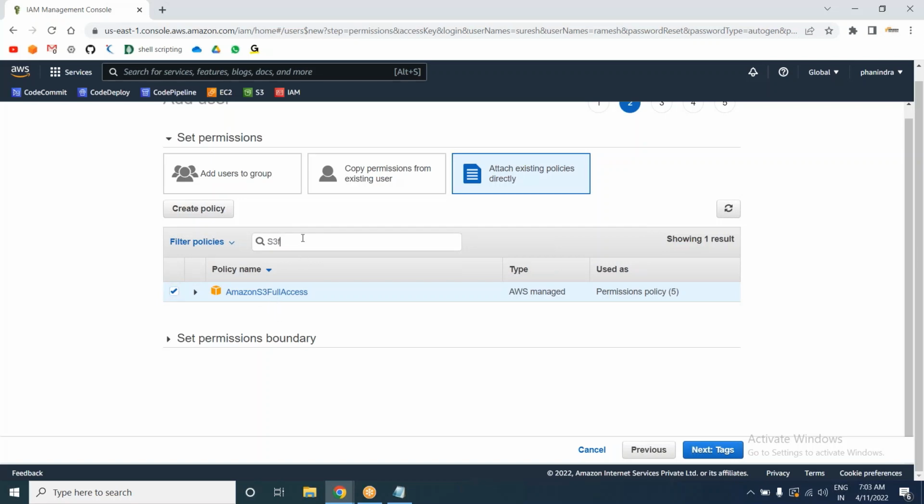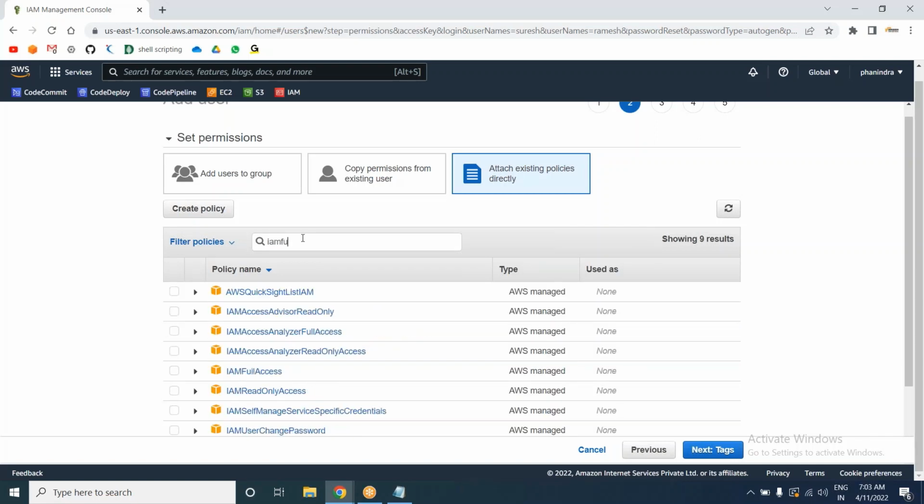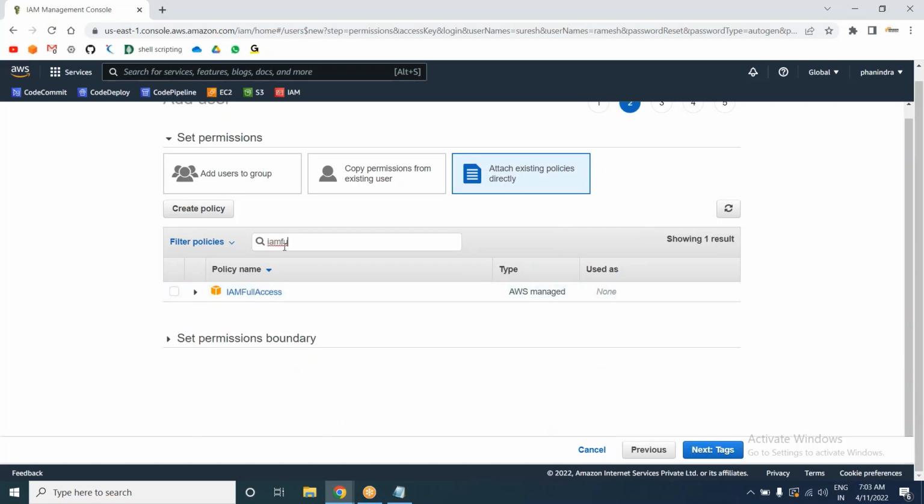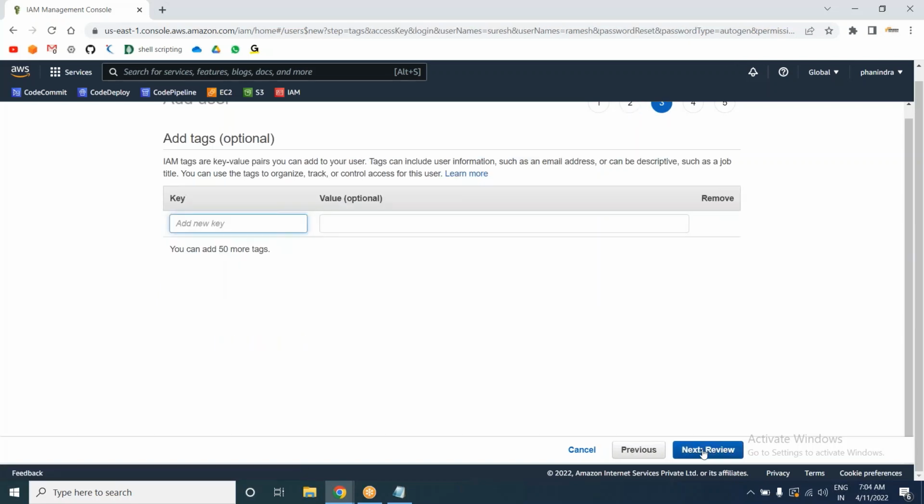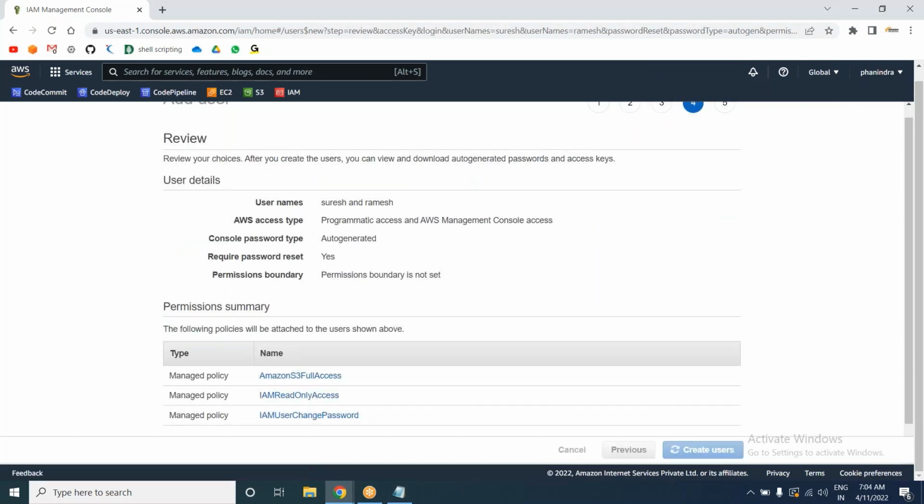Similarly, for IAM also we can display IAM full access. Actually, I have used some space earlier, I should not use that. So IAM full access is there. Suppose let's say I don't want to provide IAM full access. Maybe I want to provide only IAM read only access. You can select that particular policy like this. Just click on next, review, and then create users.